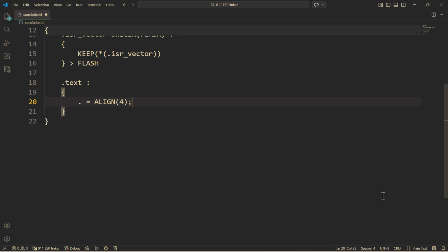If the current address is already aligned, nothing changes. But if it isn't, the linker inserts padding bytes until it reaches the next 4-byte boundary. Then we say *(.text*).